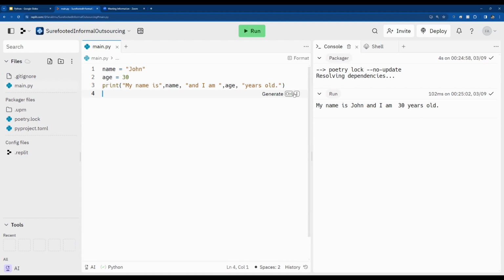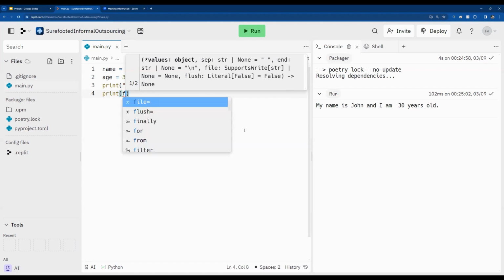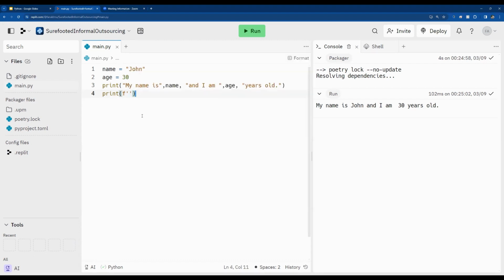So first I'm going to do print. And for an F string, we need to write the letter F followed by the quotation marks. You can use single or double quotation marks. And here inside the string, I can start writing my text. So first I'm going to write my name is. If it's a string, you don't have to do anything, no extra quotation marks, nothing. The only time you have to do something different is when you have a variable.